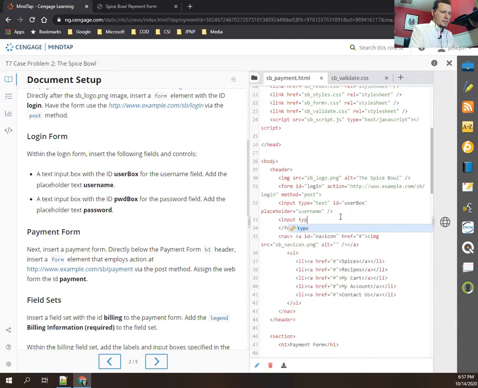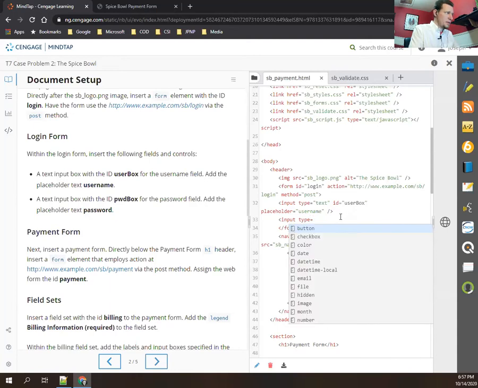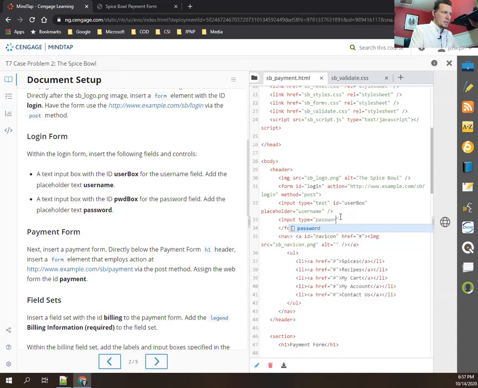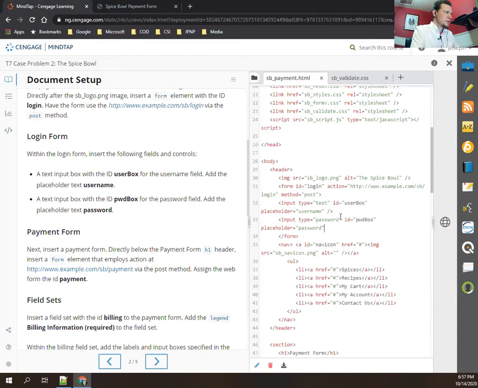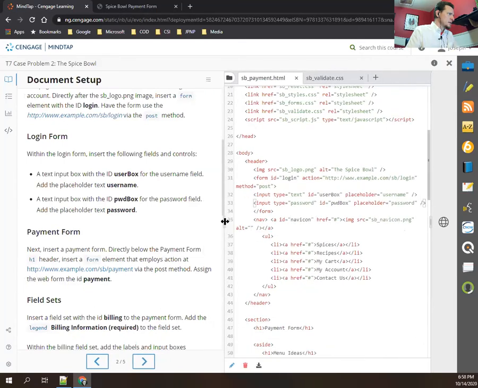All right, so this next one, I'm going to make a password type because it's a password, and we shouldn't use a plain text box for a password because then when someone types a password in there, it will be visible. All right, the ID is PWD box, and the placeholder is password. All right. Input elements are self-closing. Okay, so it's closing itself right here.